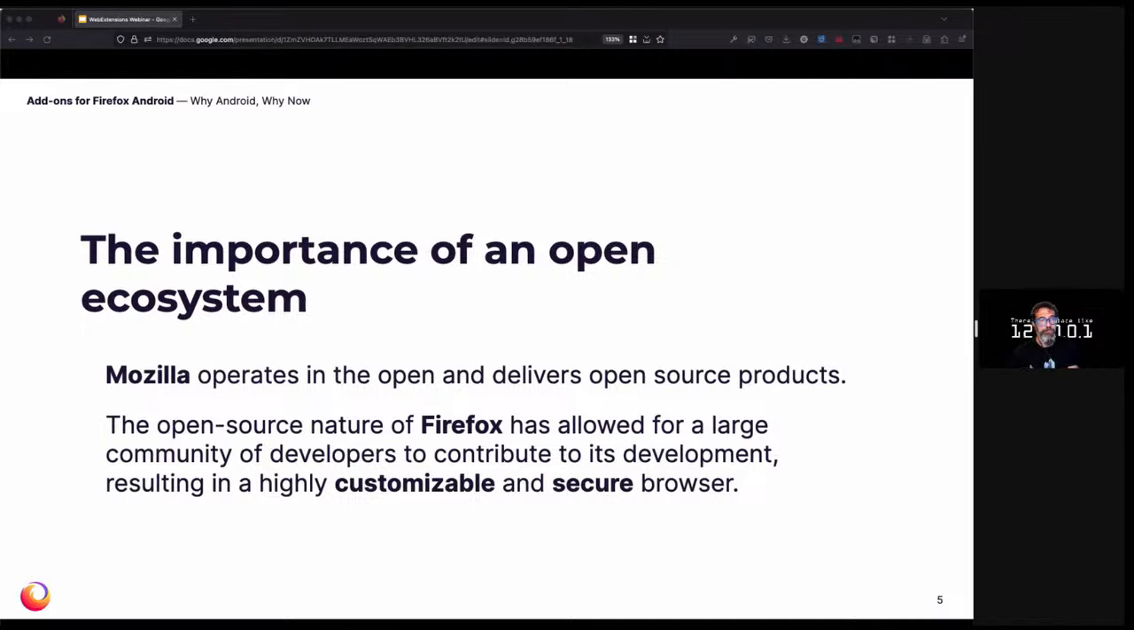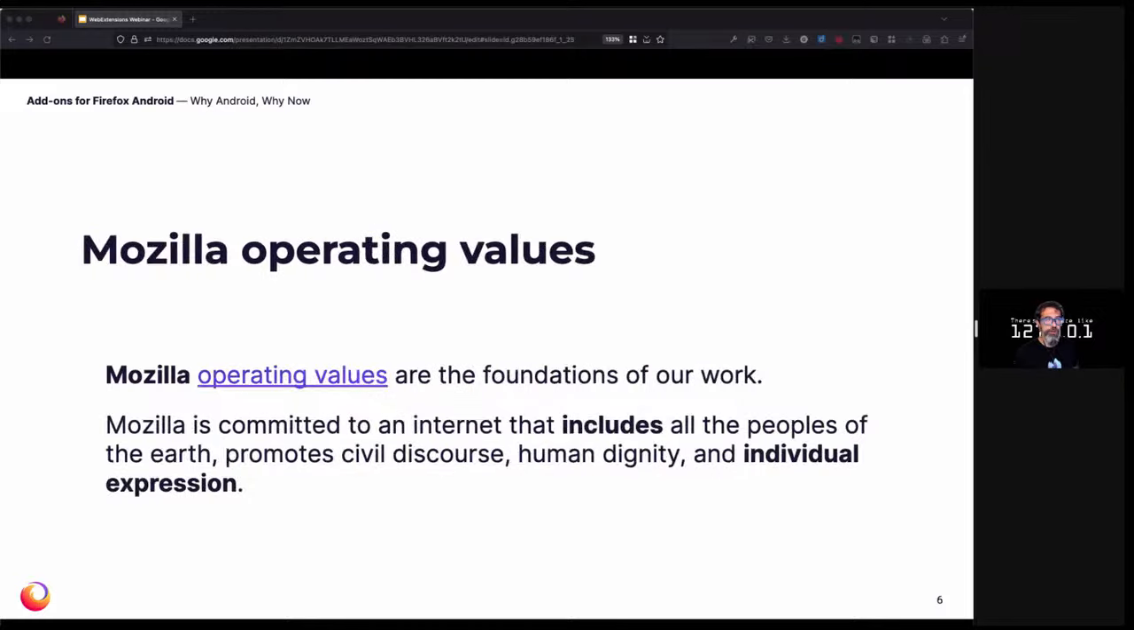At the same time, we want this customization experience to be secure. So that's why we worked very hard to find a balance between innovation and Mozilla operating values. Mozilla operating values are the foundations of our work. We are committed to build an internet and to support an internet that includes all the peoples from all over the world, that promotes civil discourse, and that is very much focused on individual expression.